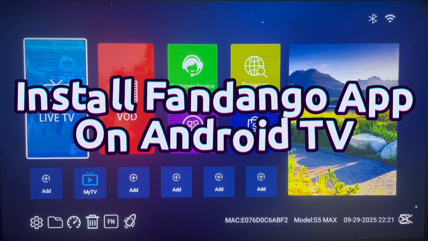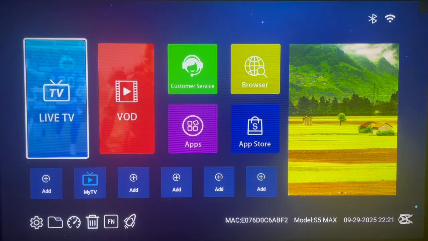install the Fandango application to your Android TV even if you do not have Google Play Store installed.